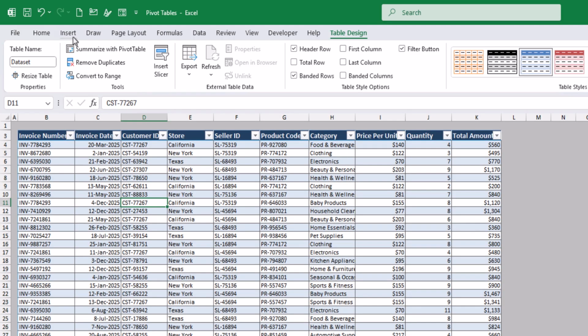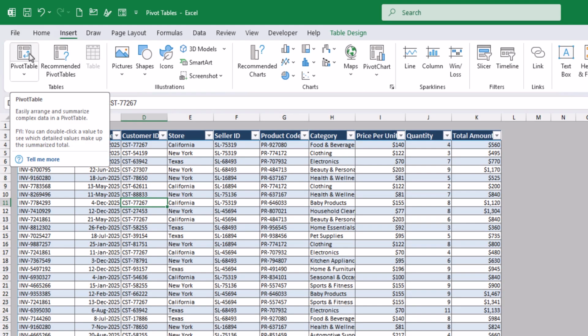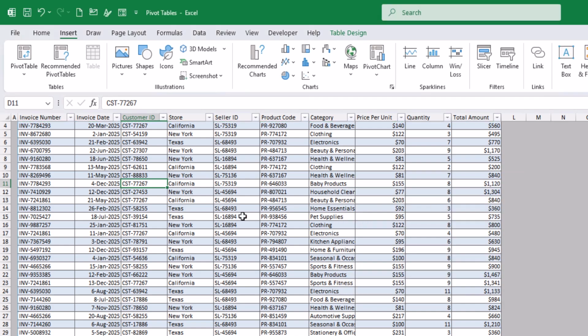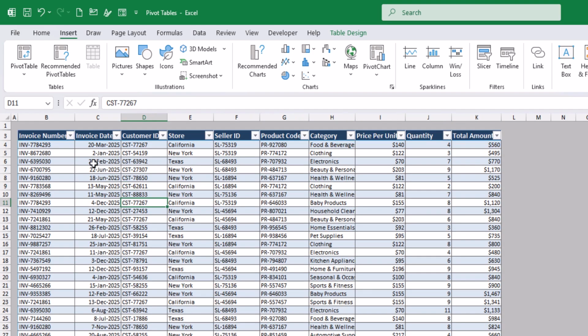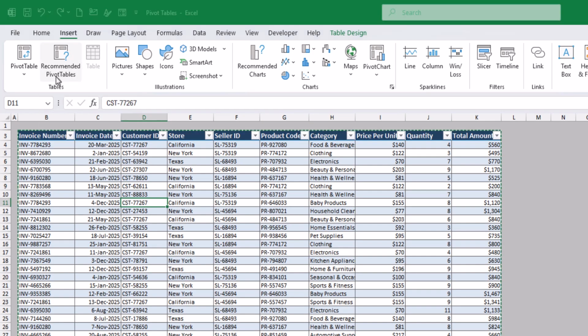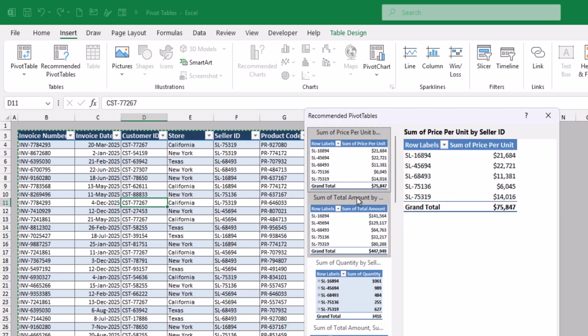If we now go to Insert and click on Pivot Table, then we will have the range dataset. It doesn't matter what the last row is, it will for sure be included in the pivot table when you create it. But let's try another approach here. What if we click on Recommended PivotTables? Then you will have some suggestions or recommended pivot tables based on your data.